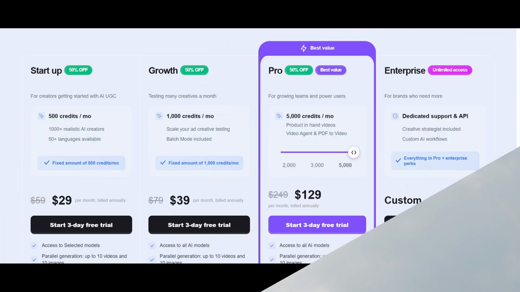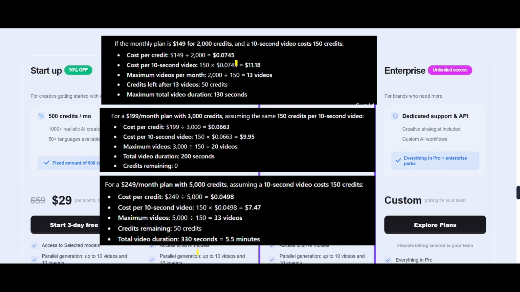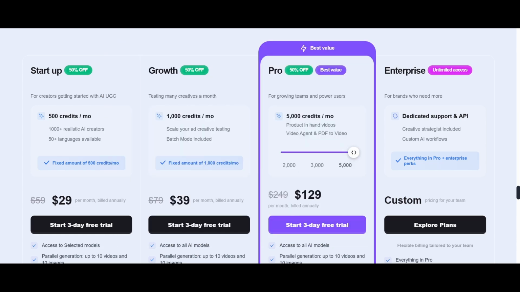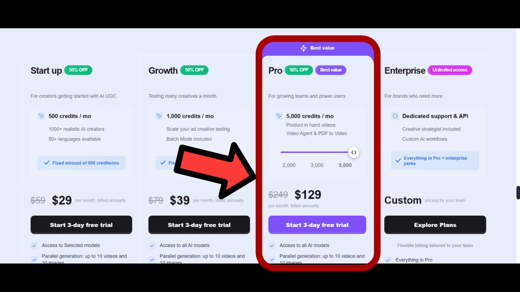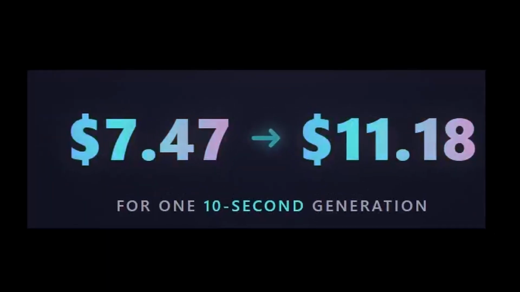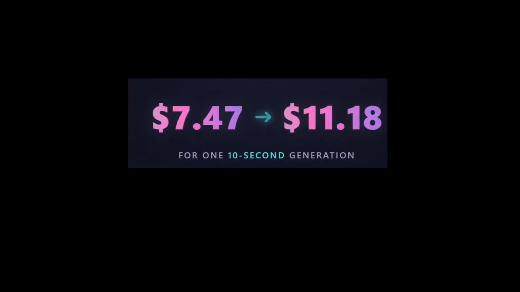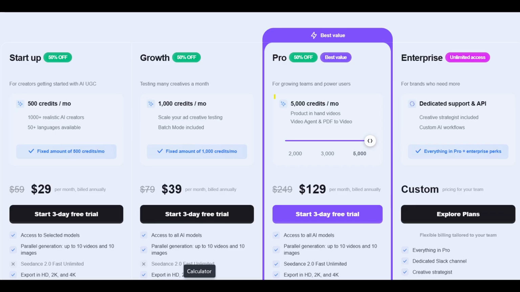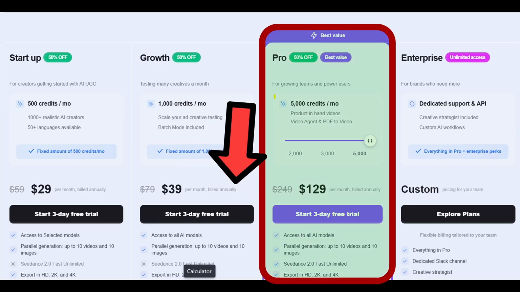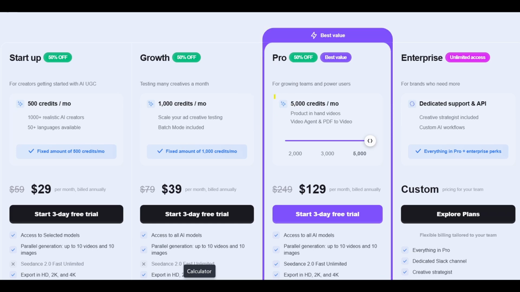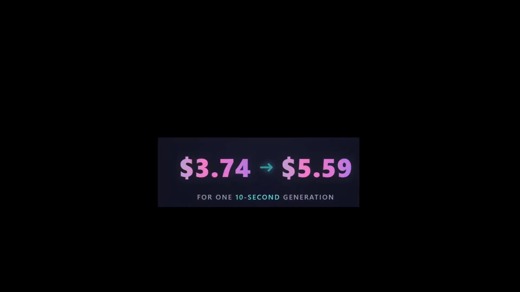I'm creating these videos using Make UGC AI. Make UGC uses a credit-based pricing system, so the cost of each video depends on how many credits the generation requires. For this test, I'm using the Pro free trial pricing. A 10-second Seedance video costs around 150 credits. Based on the available plans, that works out to roughly $7.47 to $11.18 for one 10-second generation. But if you sign up for the annual plan, you can get 50% off. That brings the cost down to roughly $3.74 to $5.59 for one 10-second generation.